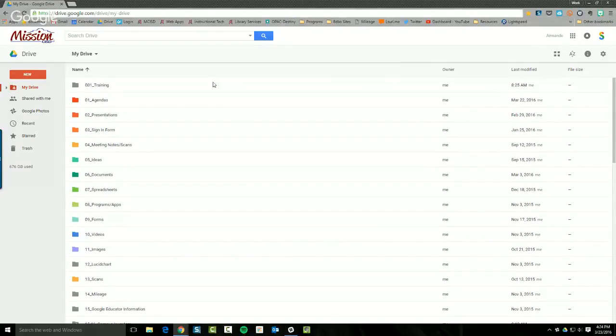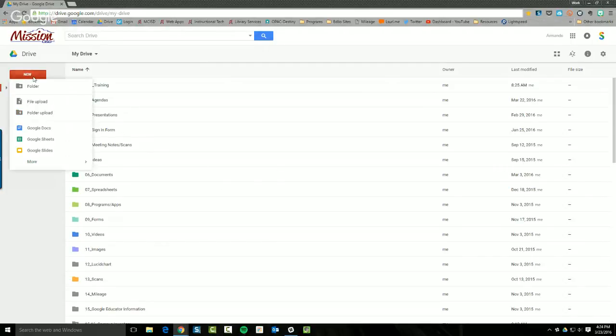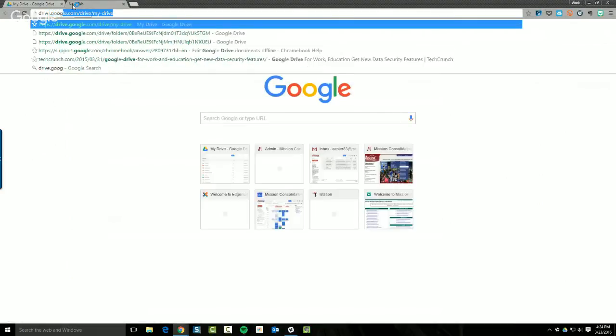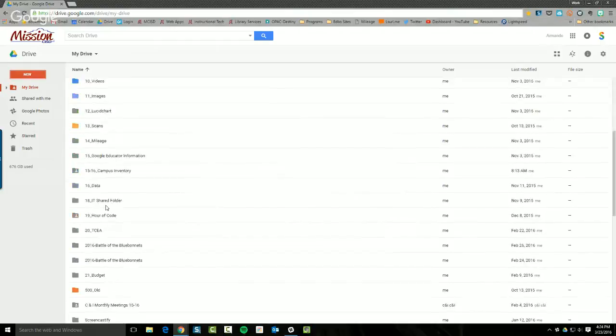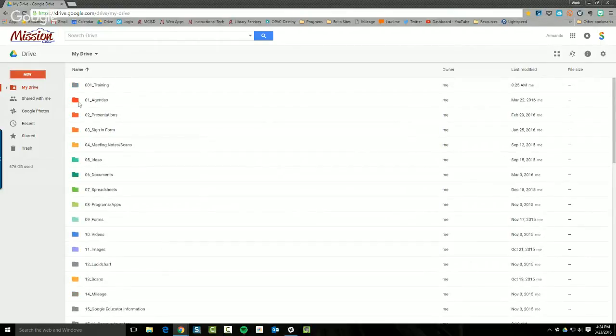So one of the things that I want to show you is being able to go to New, and for this, you have to be in Google Drive. And if you don't know how to do that, all you have to do is open up a new tab, and you go to drive.google.com, and it'll go ahead and launch Google Drive for you. I already have it open. Here we are.